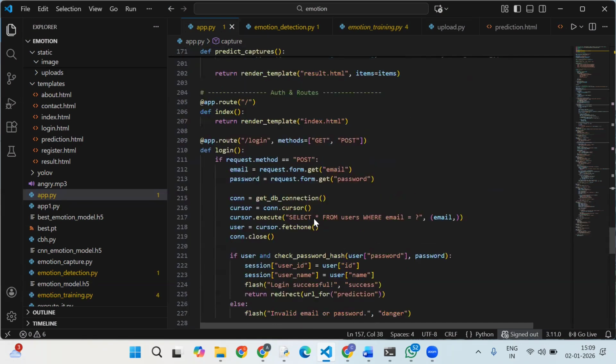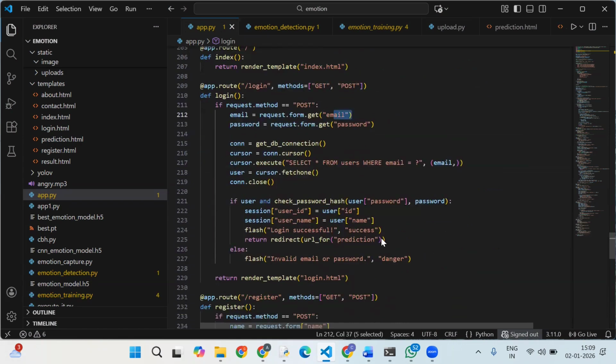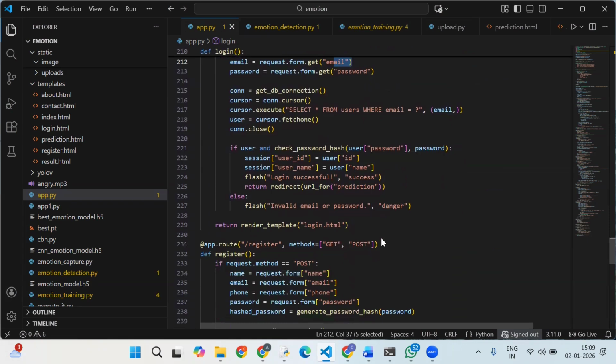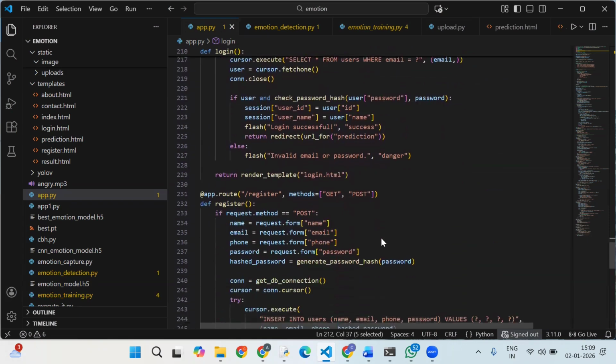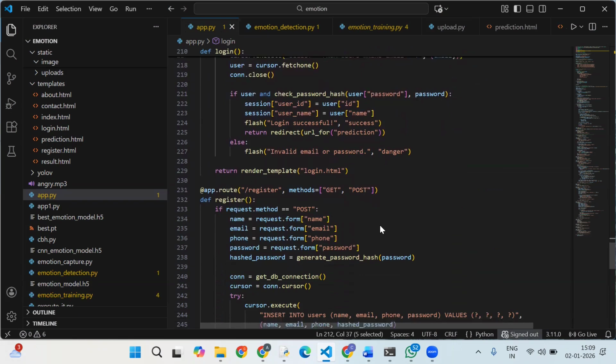This is our login route. For login, it asks for the email and password. Once you give the email and password, it will check our database. If the candidate is already registered, then it will allow us to predict, or else it will show an invalid email or password danger error.